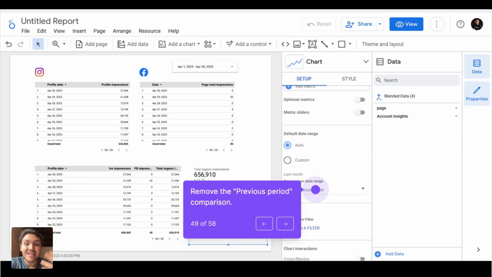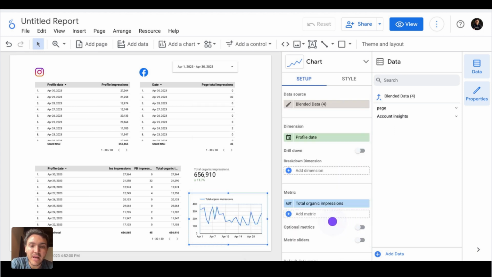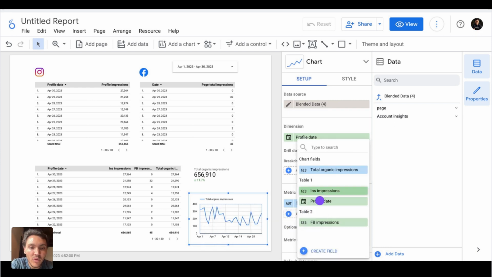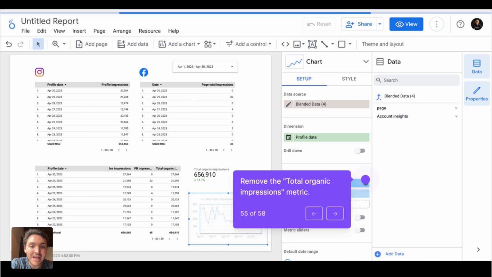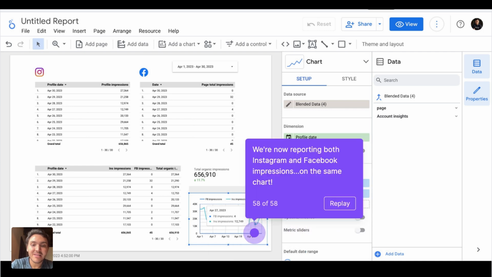I have a time series that is showing me over time impressions for Facebook and Instagram. I will first change the comparison from previous period to none, because for time series, they are not as useful. And I will click on apply. And now I have a time series with the total impressions of both platforms. For the same time series, I want to display Facebook and Instagram separately. So I will go with Instagram impressions, and instead of total impressions, I will do Facebook impressions. And that's it. We have a table that is combining my Instagram and Facebook impressions, a time series that is separating them, and a scorecard that is showing the total visibility of my social media efforts.